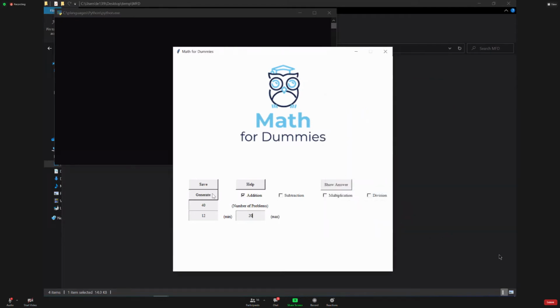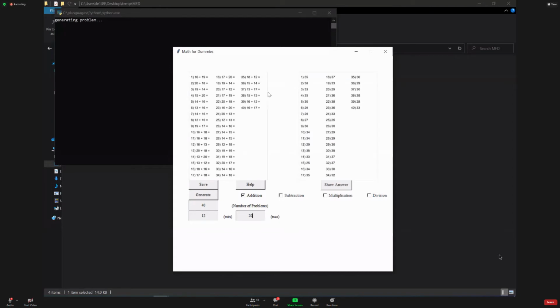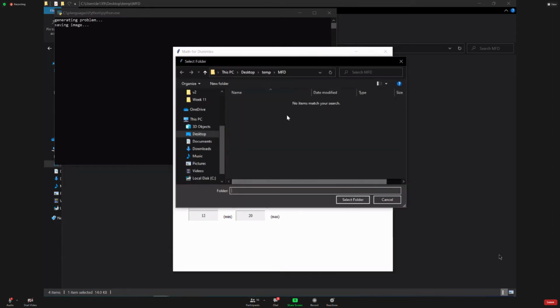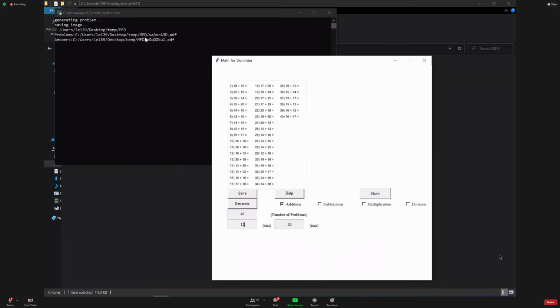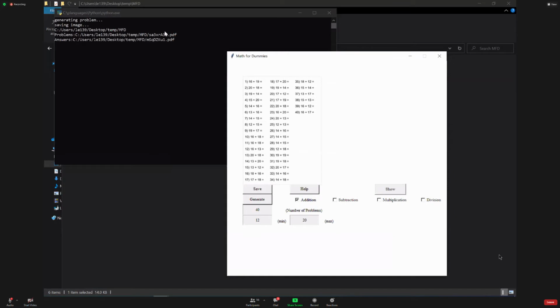And all you have to do is to click generate, and it will prompt you with a problem sheet and an answer sheet. The range will never pass the two range that are given from the input. You can either show or hide the answer if you want to, if you're a student and you want to practice. Now all you have to do is to click save and then select a folder. I'm going to select this one, select folder. It will tell you where the file is output into and what the name of the file is.